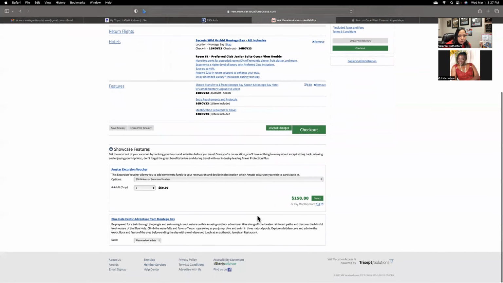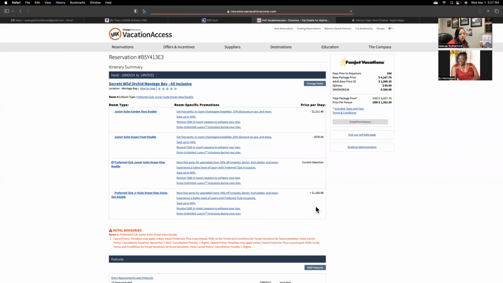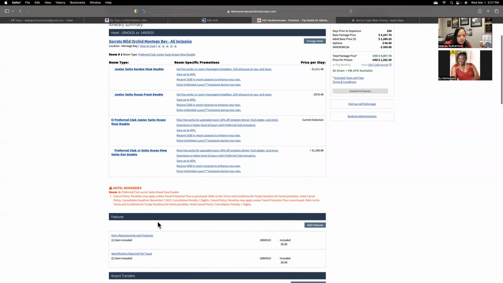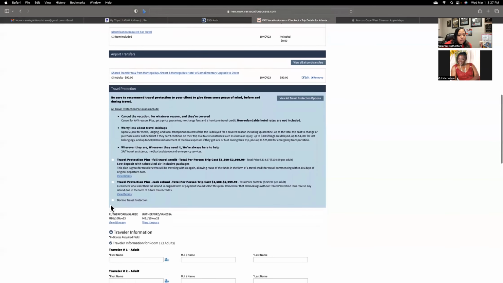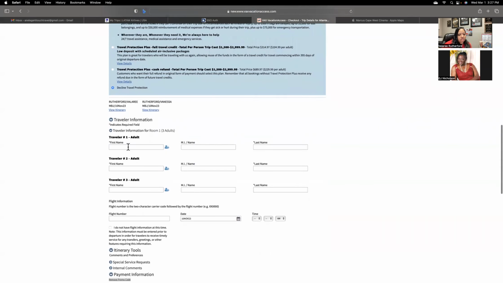Now I'm going to check out. The features have put the transfers on. In the event that it did not put your transfers on, you can always click on features and add them. So I'm going to go check out. Now, remember, we already put insurance on this trip for the flight, so we don't need to put insurance on this part. It's already there. Got my hotel. I don't need more insurance. We already have it.